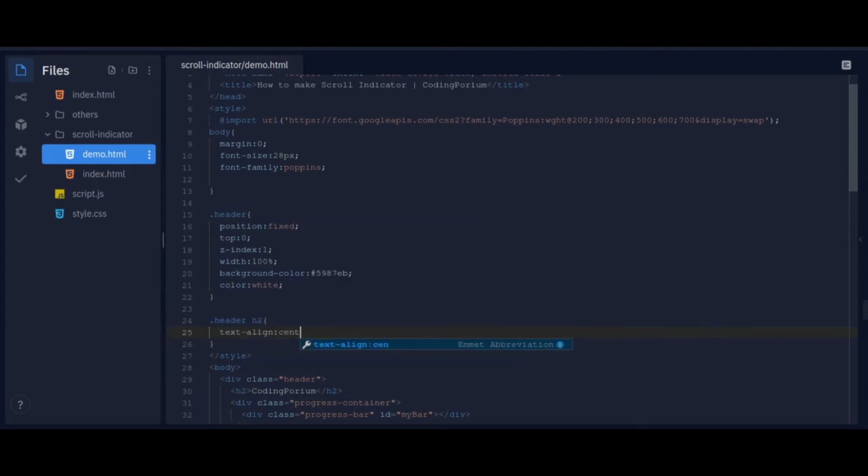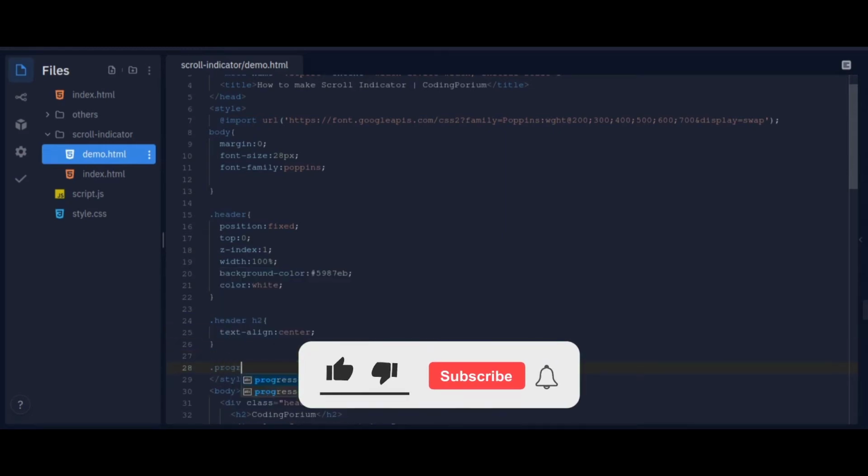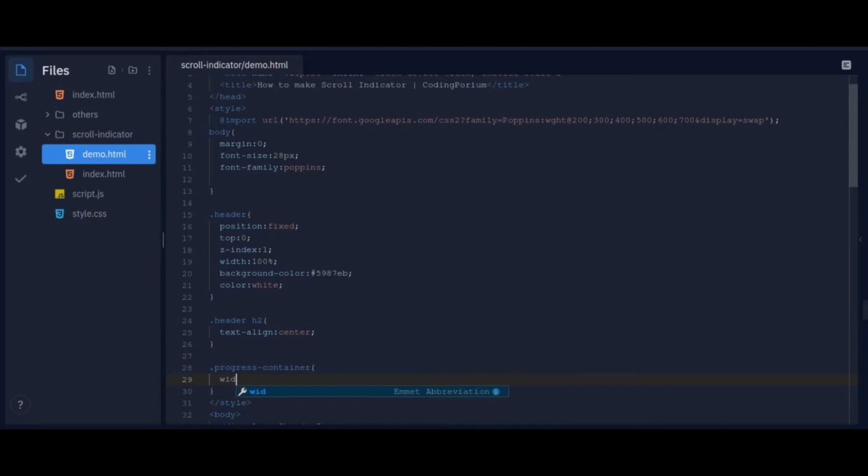Now the next few selectors are the most important ones. You can actually go on without the header earlier, but you need the following parts for the scroll indicator. First we will design our progress container. It's pretty simple for this too. Just add a height of 8px and a width of 100% to cover the full page from left to right. We will also give it a gray color to make it look like it's empty.